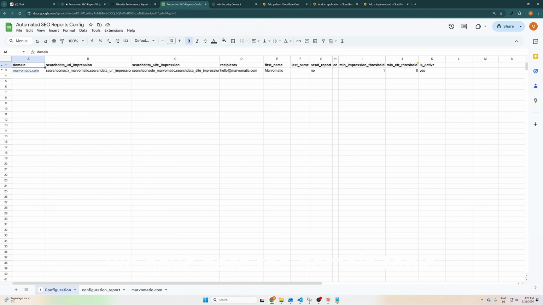We have here the domain and table names from the BigQuery tables. In case you want to send this report also by mail, then we have here the recipient. And to make this workflow usable for websites with a lot of traffic, but also for websites with low traffic, you can set thresholds here for the impressions and click-through rate in order to filter out noisy data.